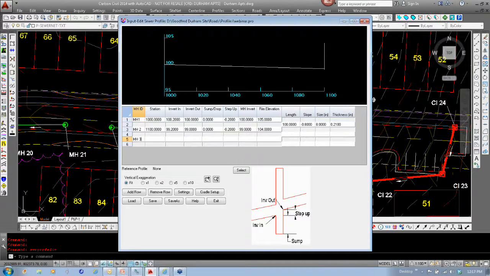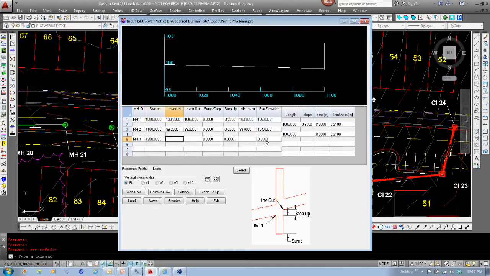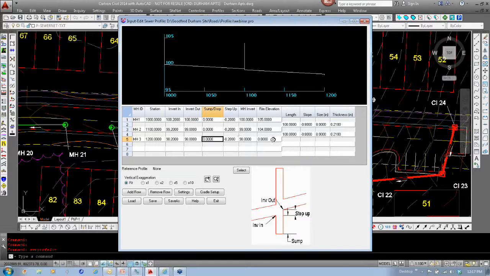Manhole 3, 1200, 98.2, 98, and again, most of the other stuff starts to take care of itself, or you can input this other information and other things take care of itself. My rim elevation will go 103, and now these values that I had selected before are still being used.